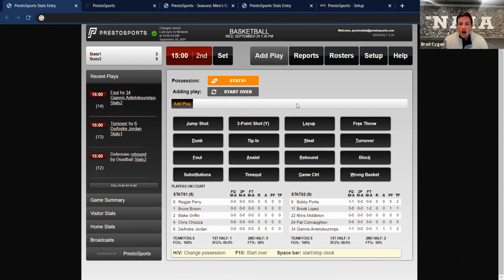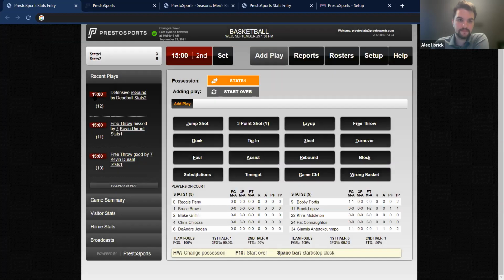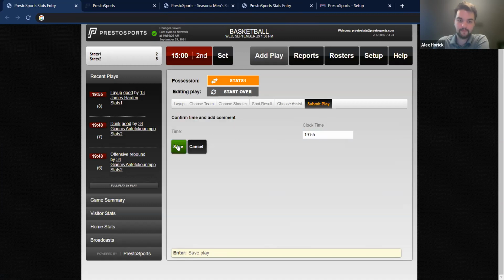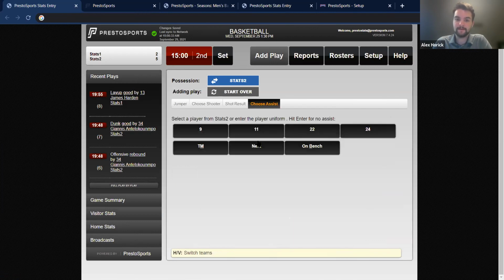Next question is, does the possession automatically change after a made basket? Yeah, so let's take a look here at that sequence. We'll go and delete some plays here. So here we have the layup good by James Harden, right? So we'll just resubmit this. Submit play. So Harden scores the bucket, although he's not on the floor anymore. It does not automatically change. So if you do change it, now we're on stats 2 or the Bucks. Now we can add for Giannis. So it will not change automatically.